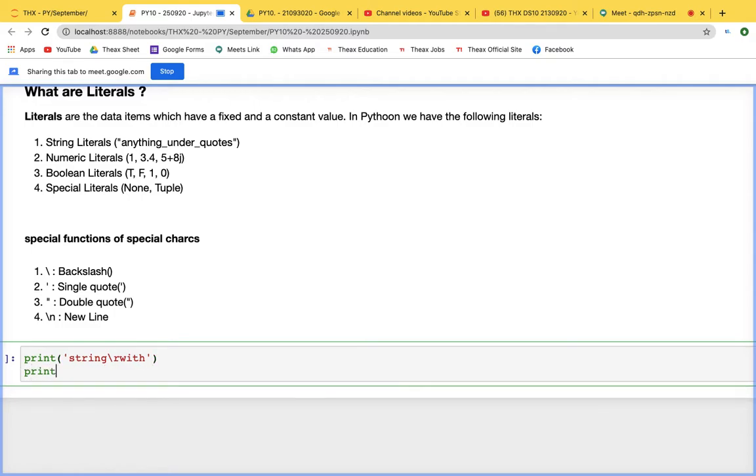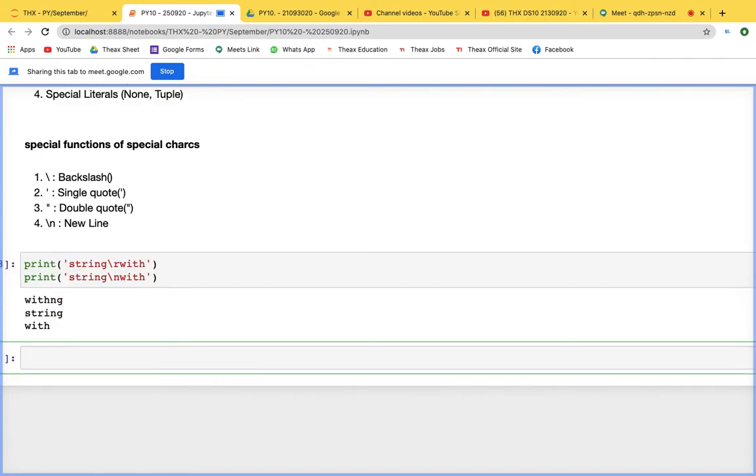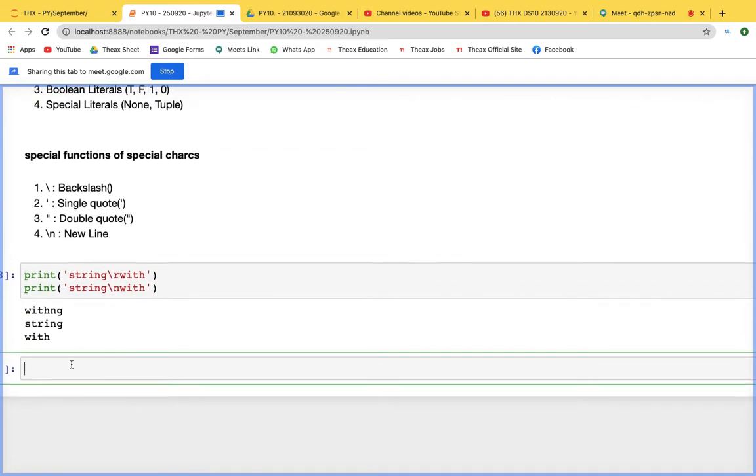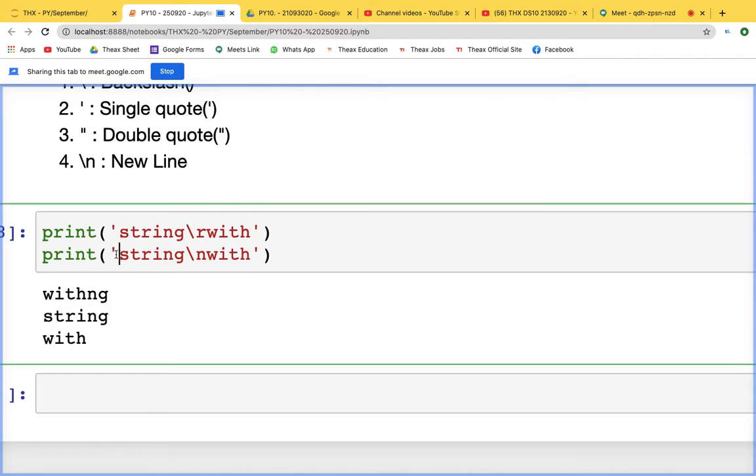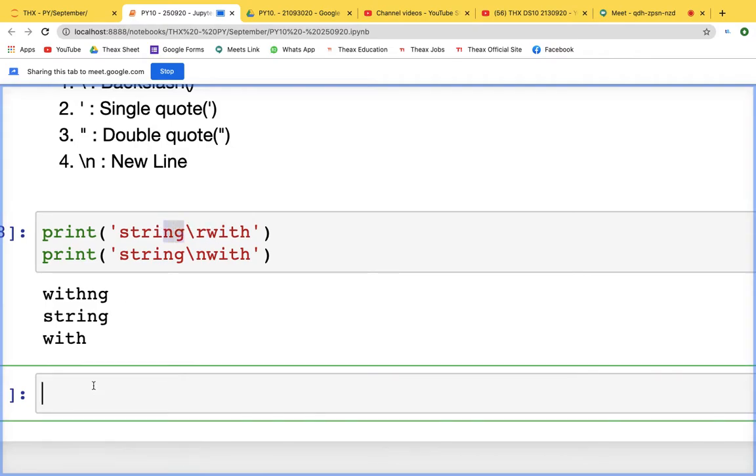Okay, and print string and width. But you can see the difference. The string width, first is the string and then the width. But if I write string \r width, what am I getting? The width is replacing the letters of the string, and then after width only "ng" remains, right?